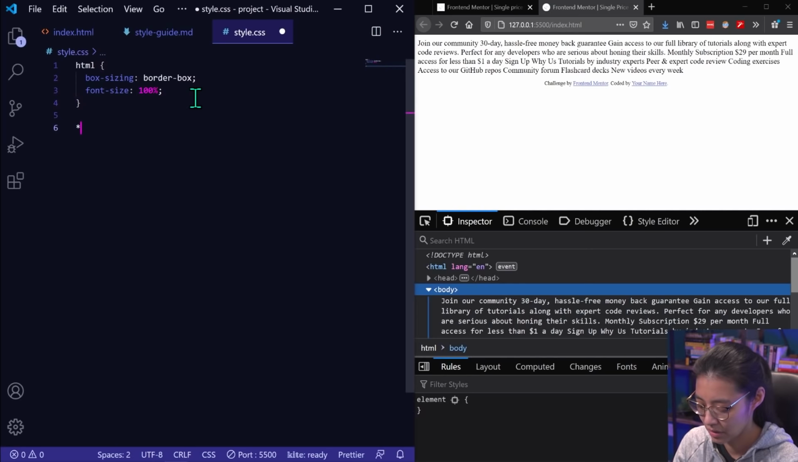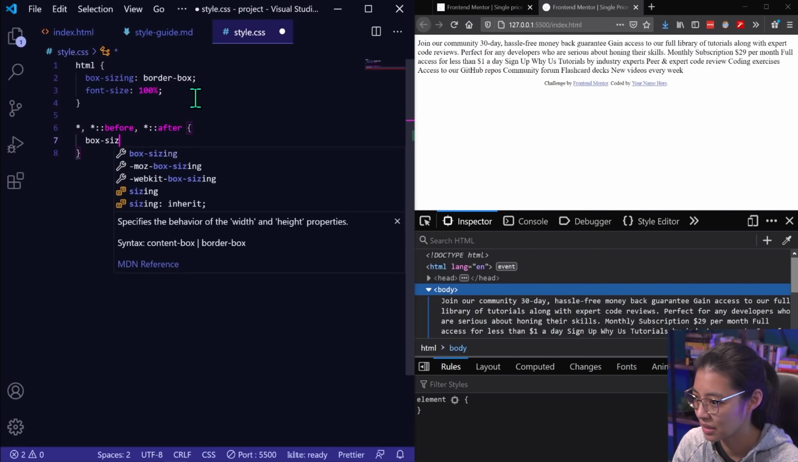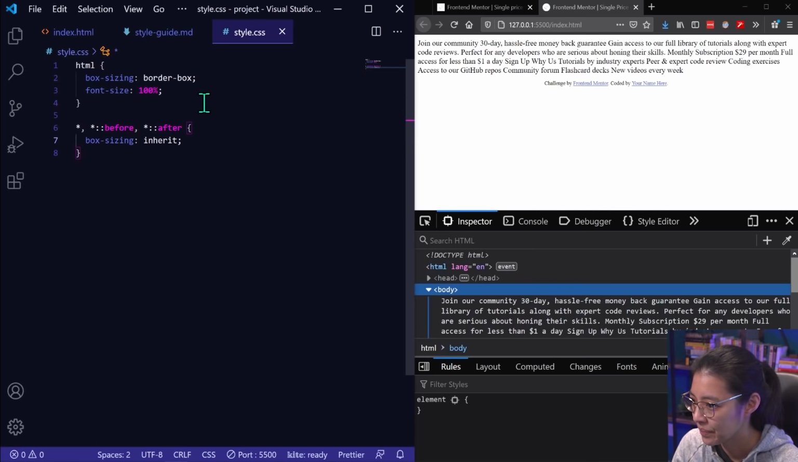So then for the wildcard for before and after pseudo elements, as well as all elements with the wildcard, we're going to go box sizing inherit.